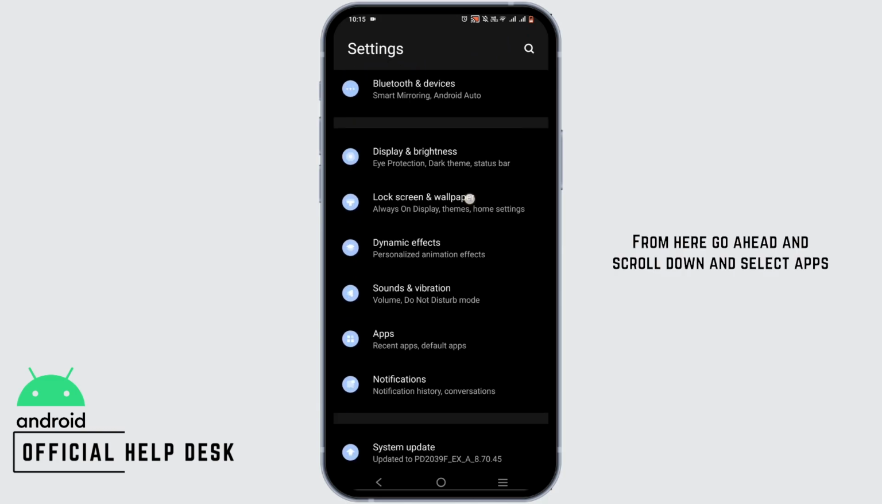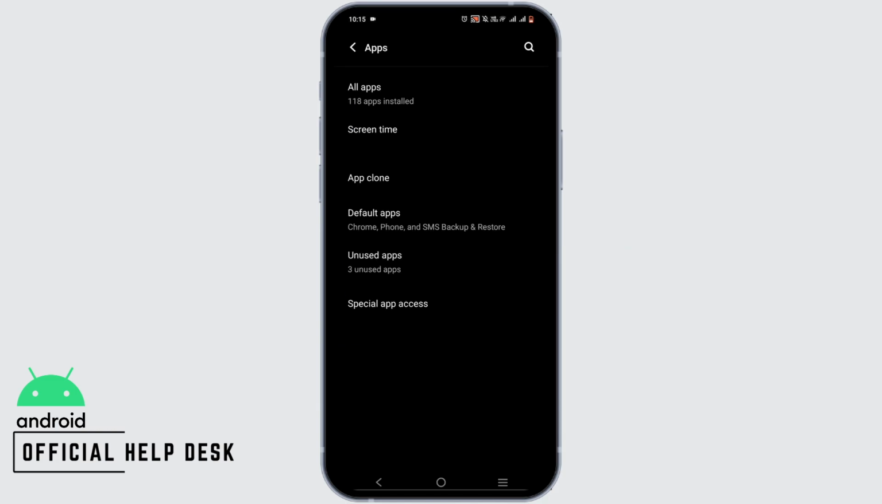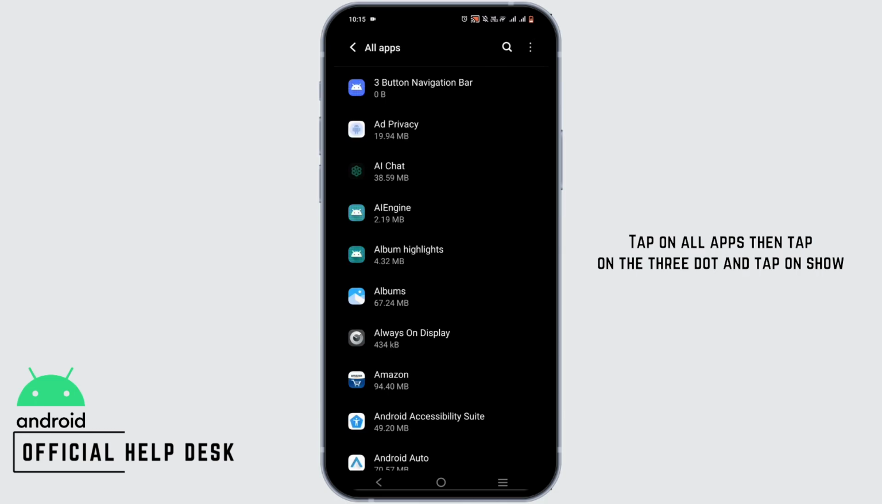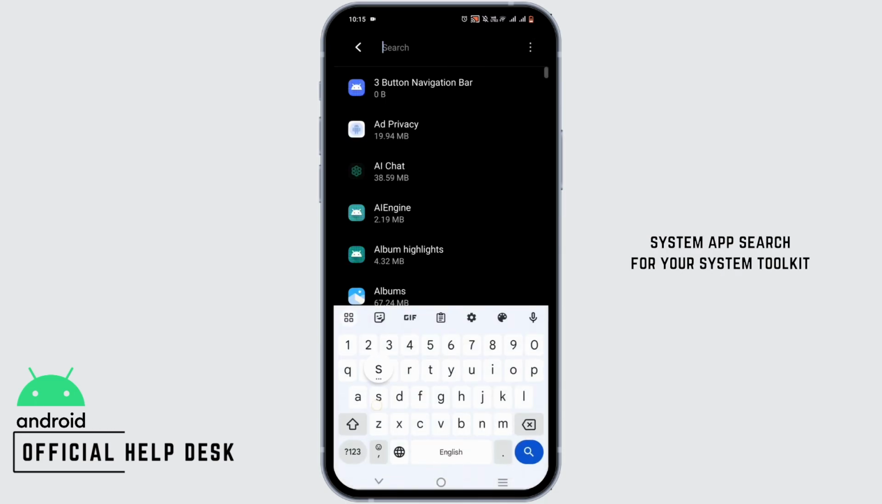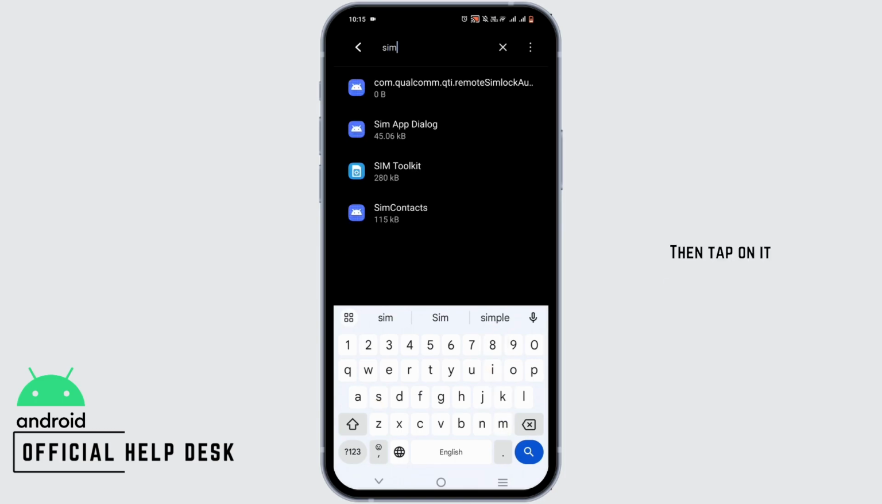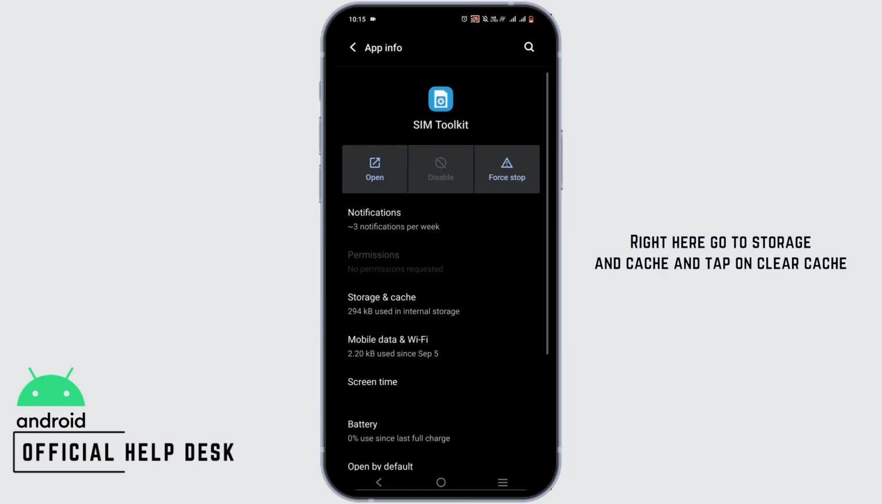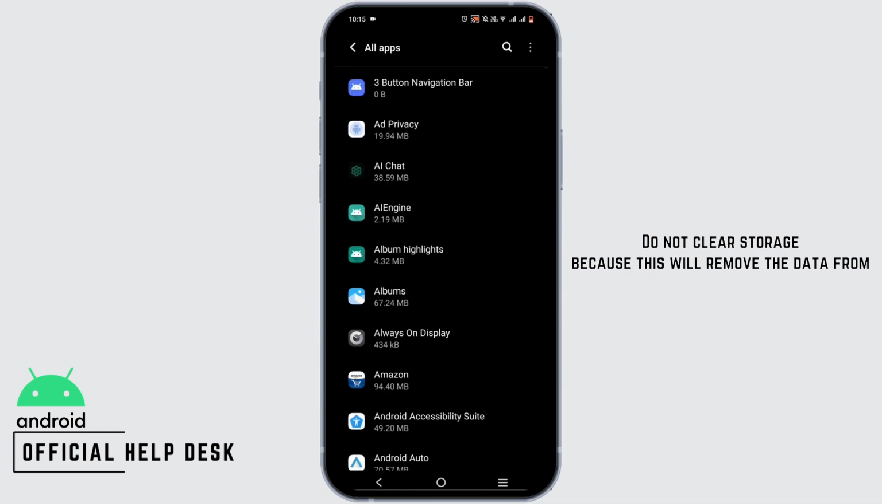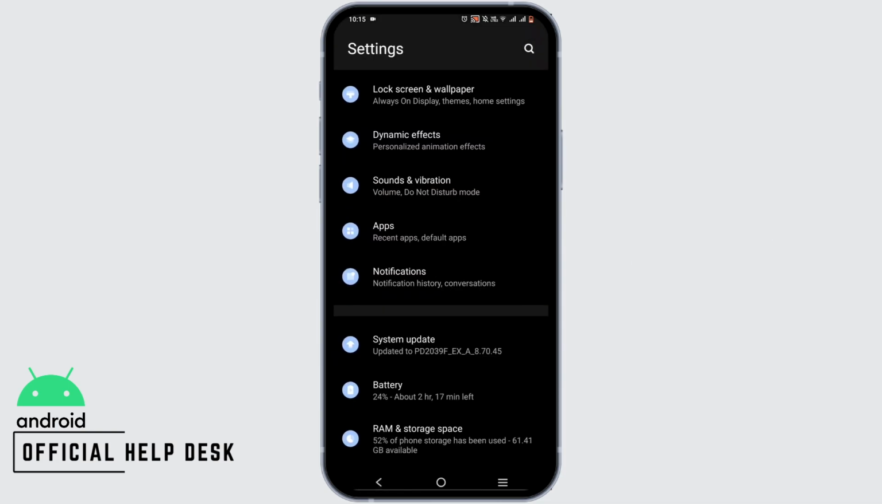From here, go ahead and scroll down and select apps. Tap on all apps. Then tap on the three dot and tap on show system app. Search for your system toolkit. Then tap on it. Right here, go to storage and cache and tap on clear cache. Do not clear storage because this will remove the data from your SIM, that is your contact number.